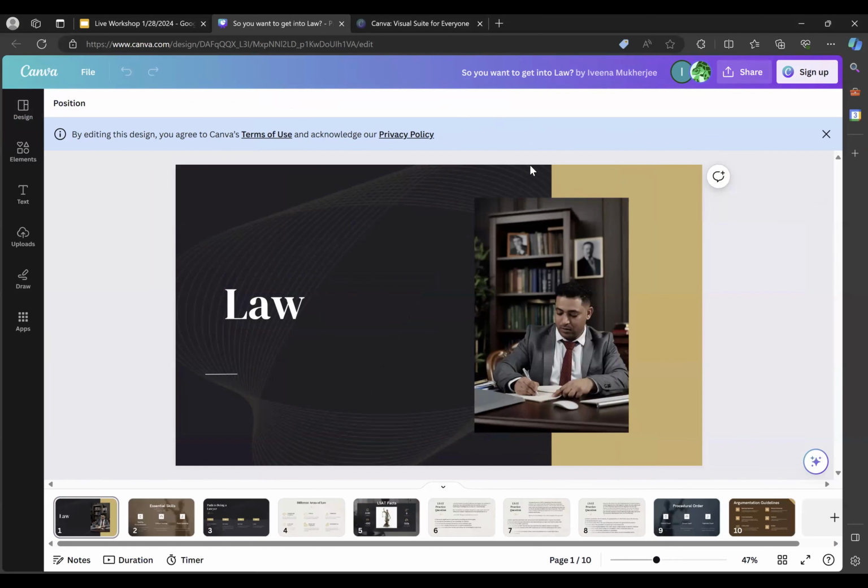One sec. I'm just going to sign into Canva real quick and then we can get started with this part. While Iveena's getting that sorted out, I'm just gonna start replying to some of the questions out loud.